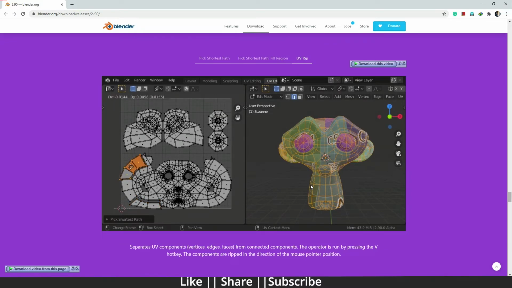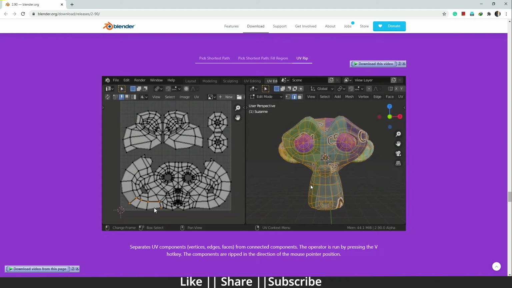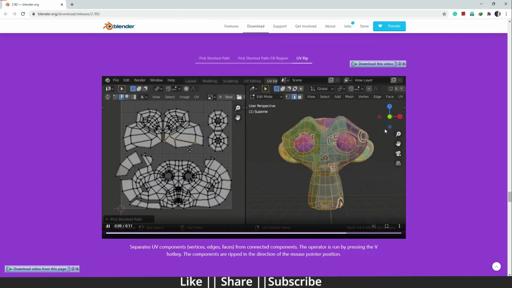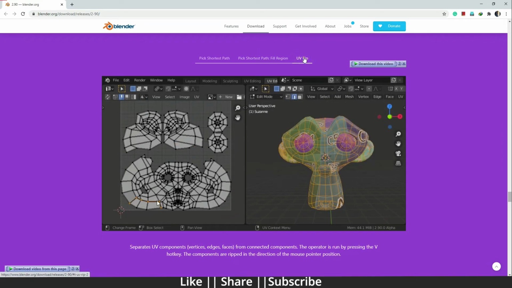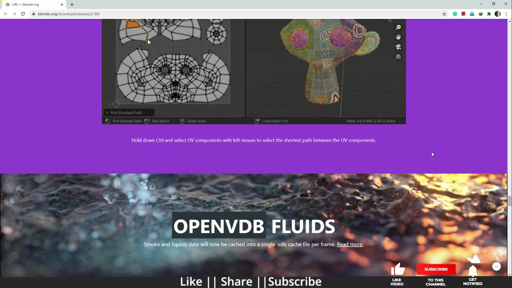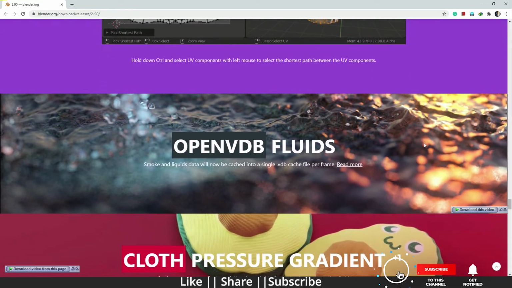So here is a separate UV component. You can separate the vertex, edges and faces from the connected components, and the operation runs by pressing the V hotkey, and the components are ripped in the direction of the mouse pointer position, which is normal. There are three kinds of rip UVs, so if you want to try it you can, but I'm just going to scroll it down.